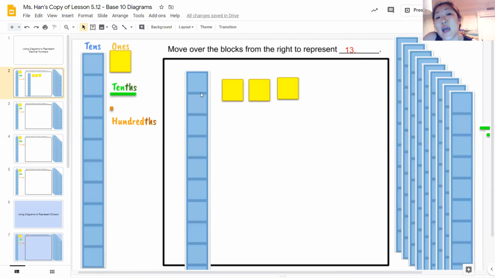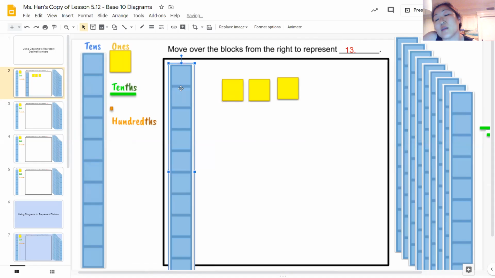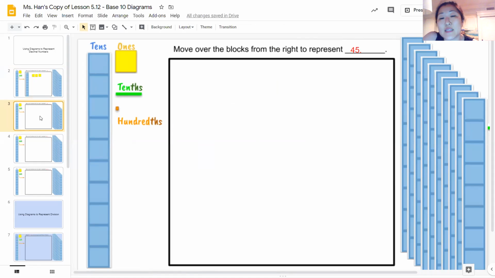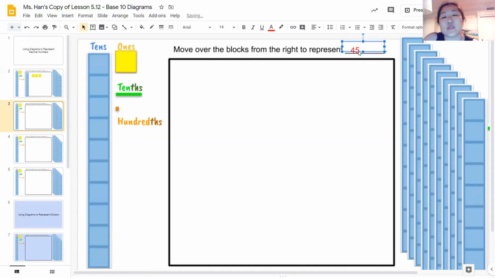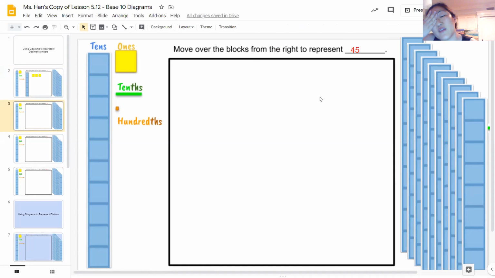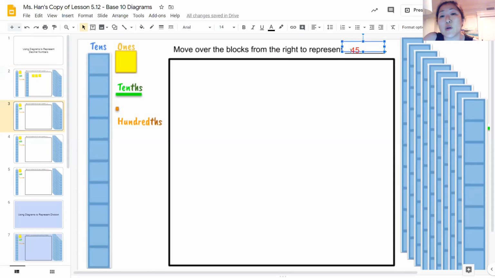If you think about it, I could break this blue up into 10 pieces of yellow boxes, and then I would have 13 in total. But then it just makes it hard to count. So why not just keep it bundled as a whole 10, right? So that's how I make 13. Pretty easy, right? The next one is asking us to make 45. Sorry, that wasn't supposed to be there. So if you see the number 45, but there's no decimal, you can assume that the decimal goes here.